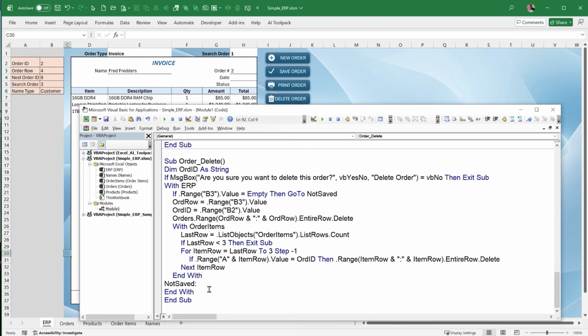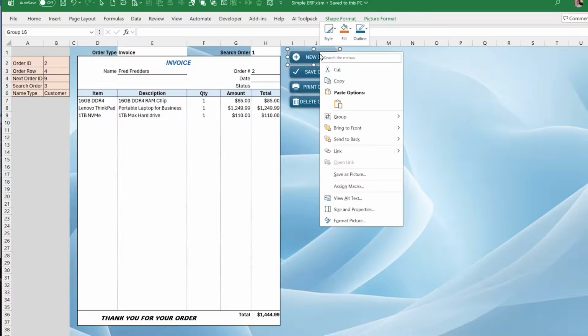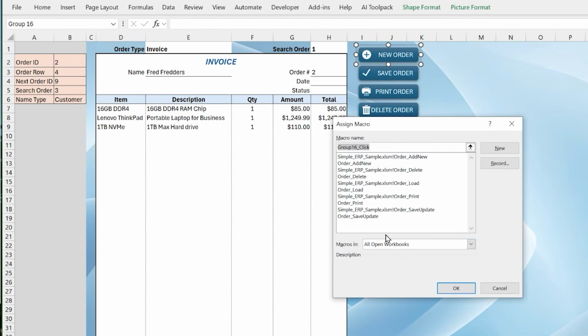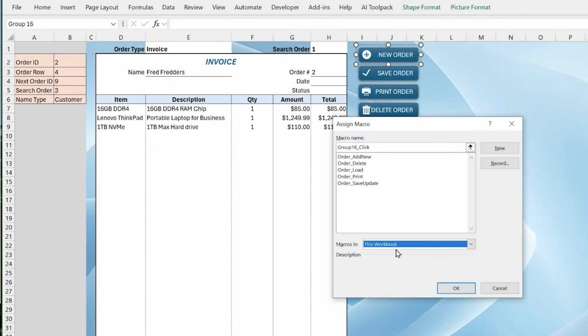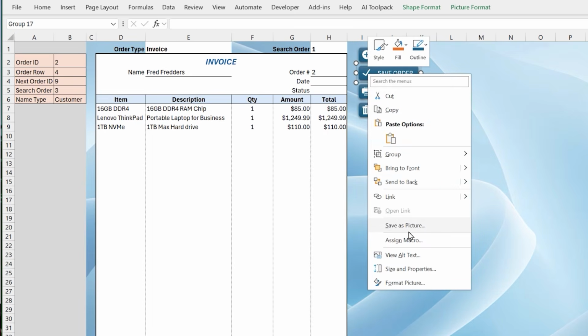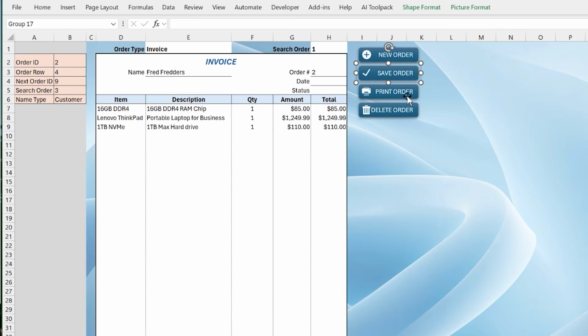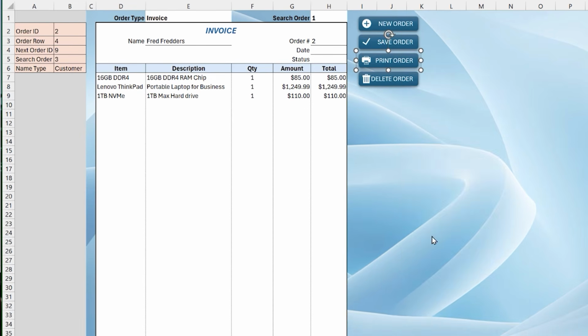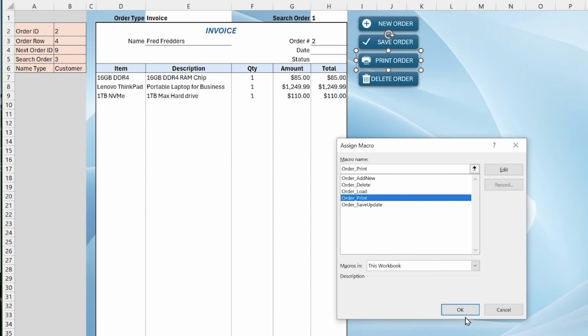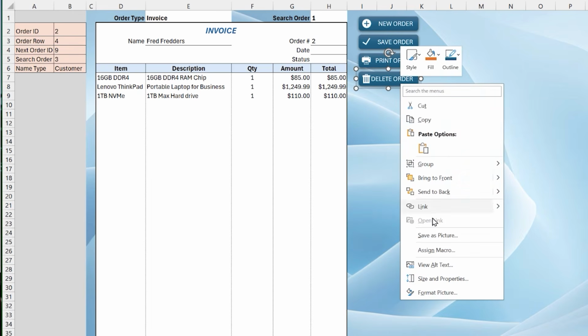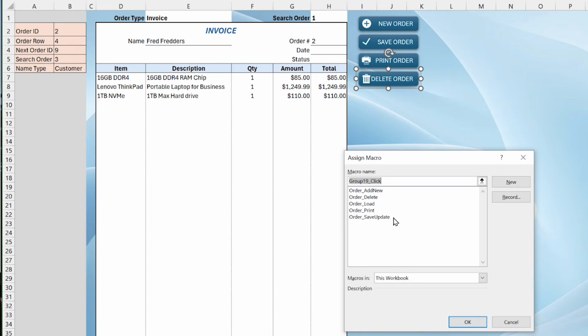We're going to assign those macros. We're going to test everything out and make some fixes if we need to, because I programmed this rather fast. I've got 2 workbooks open, a sample, so add new. And then we're going to add the save order. We're going to assign that macro, order save and update. We're going to go to the print order, and then we're going to add in a mini dashboard. We're going to assign the macro to the print, so you don't want to miss that. And lastly is the delete order. So we're going to assign the macro, and this is going to be for delete.